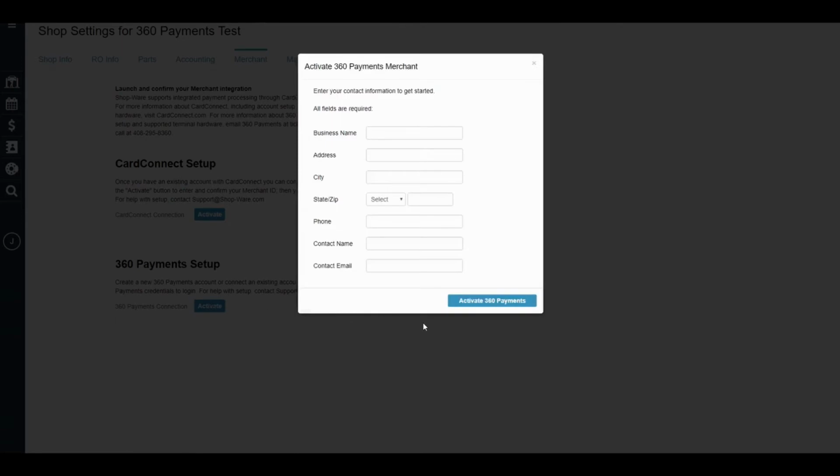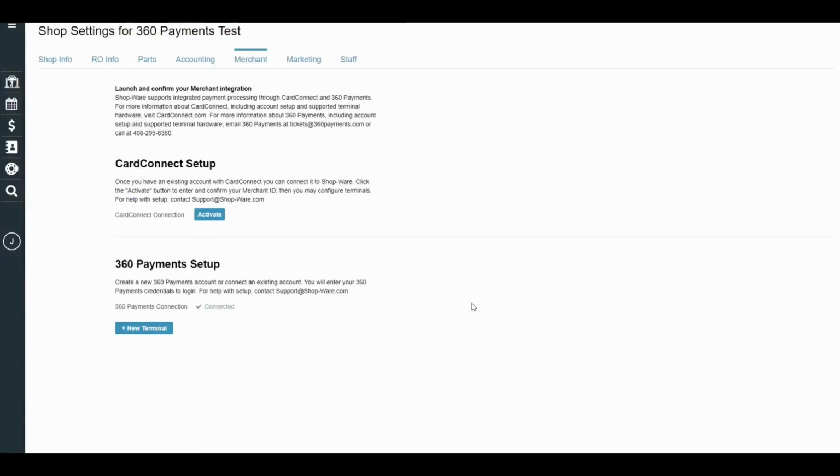Fill in your contact information and click Activate 360 payments. Then it'll show it's connected. And then it'll show where you can click to add a new terminal.